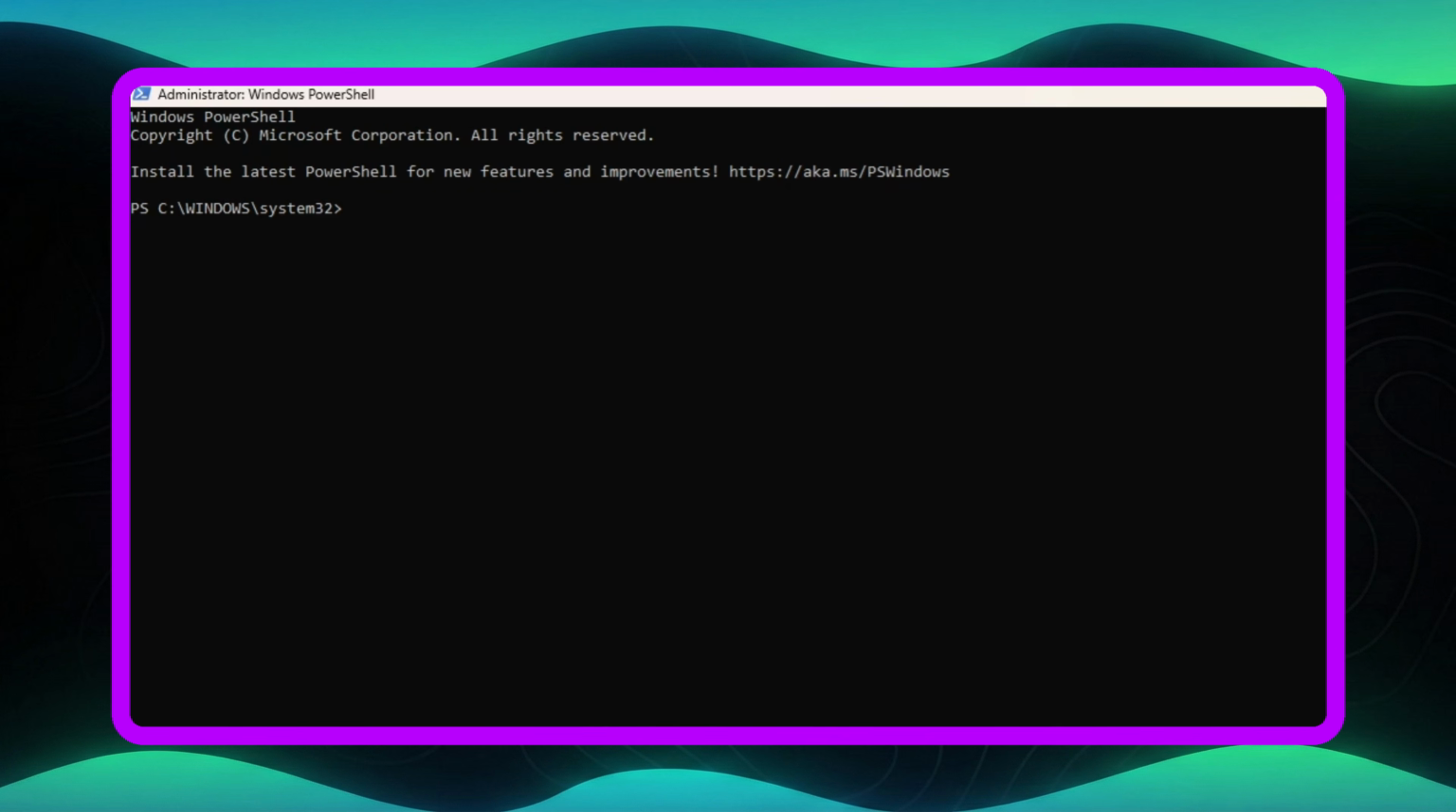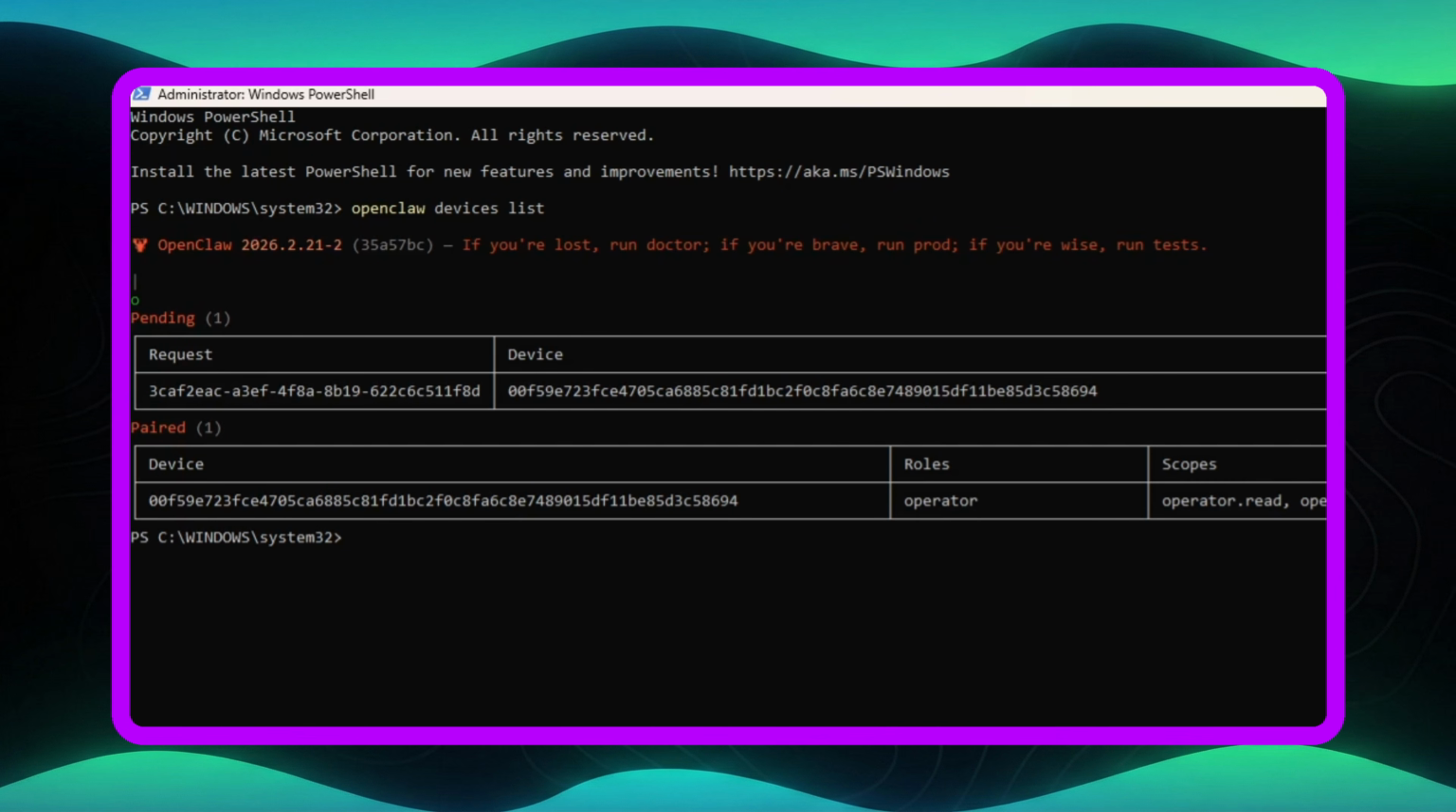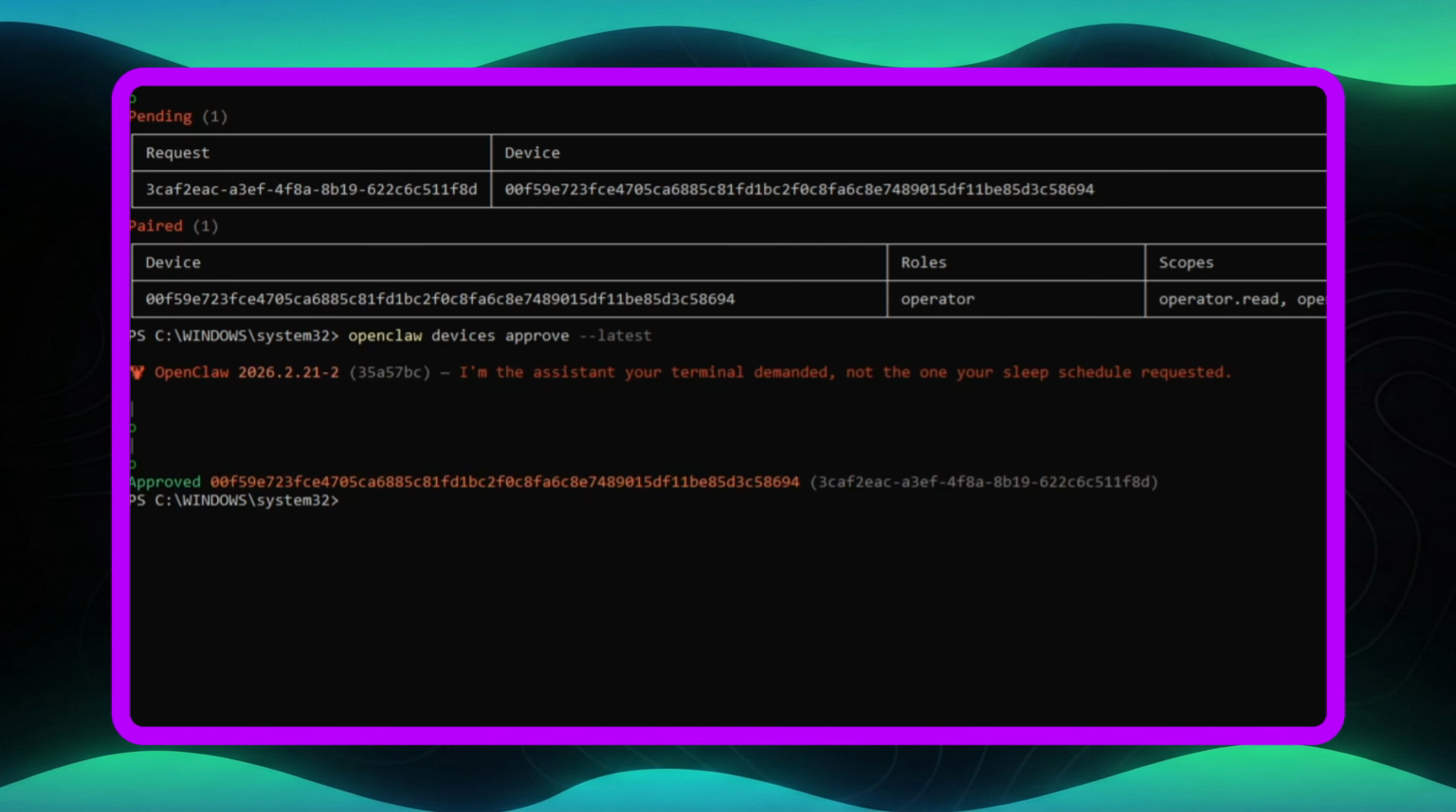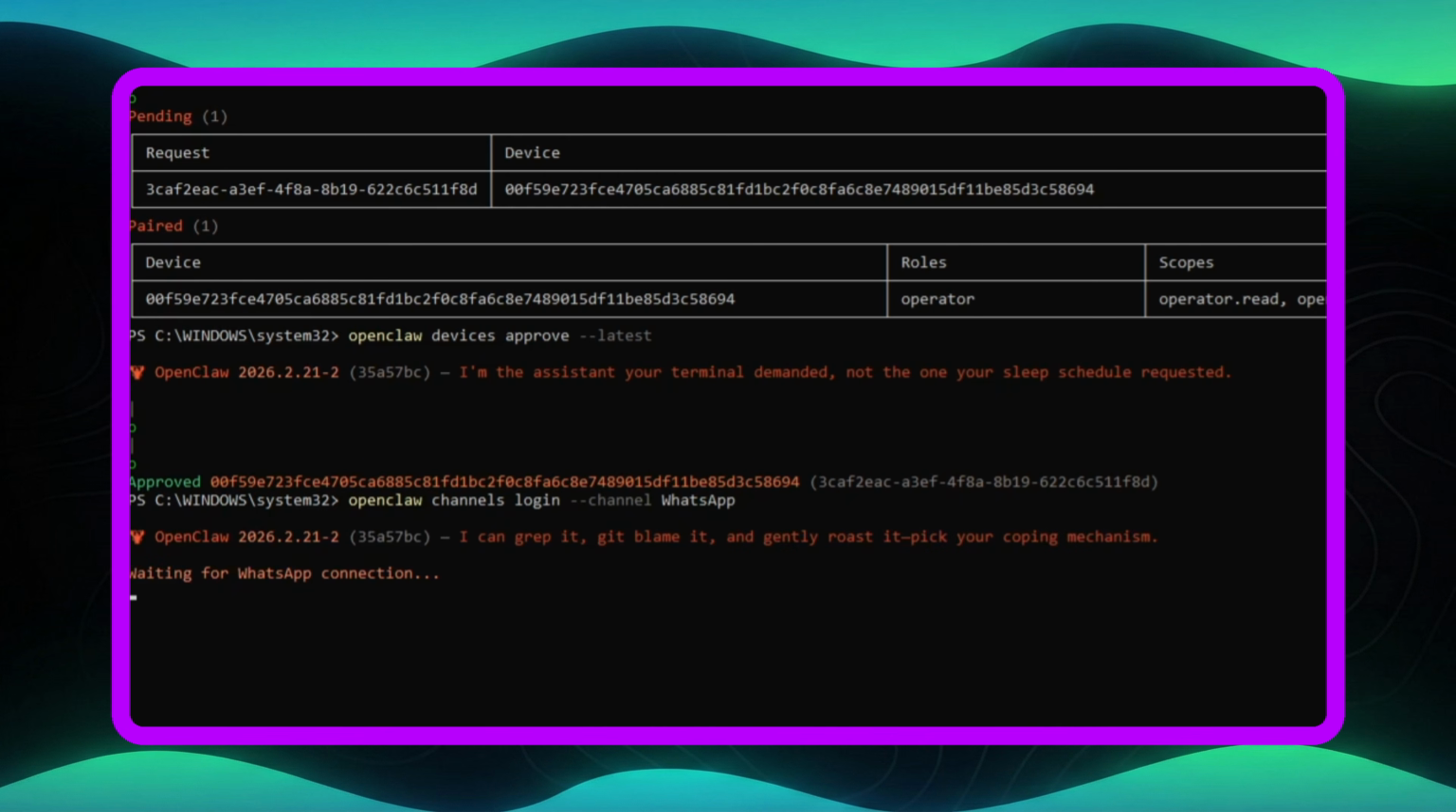To fix this, simply type OpenClaw devices list to see the blocked connection, and then type OpenClaw devices approve --latest. This will let it through. Finally, type OpenClaw channels login to lock in the WhatsApp connection. And now, your agent is officially live on your phone.